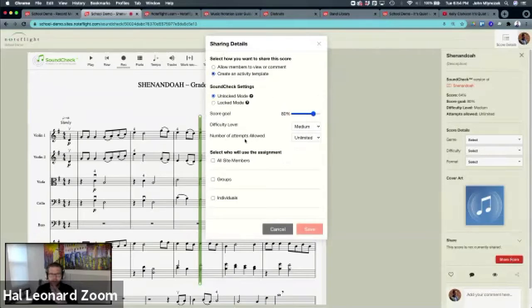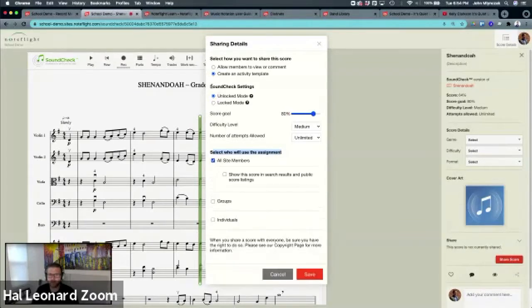Now with SoundCheck, you still have who will access, so you can select who gets the assignment, but there's a couple other options. Anytime you create an activity template, you can choose in SoundCheck, do I want to change the score goal? Do I want to change the difficulty of the assessment? And do I want to limit attempts? So with the SoundCheck activity template, you can say, okay, every student that gets a copy, they have to have the hardest, most strict level of assessment, and I'm only going to give them one attempt to complete it.